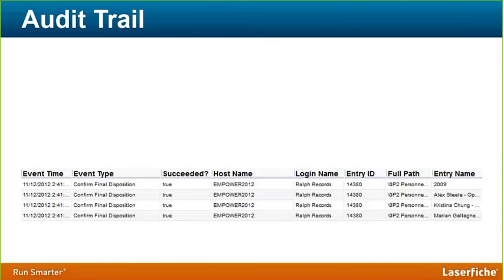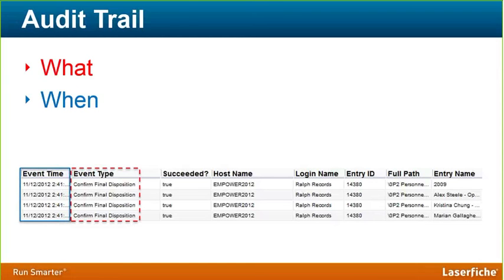So here's an example of what Audit Trail looks like. Audit Trail allows you to run these reports to prove that you're actually following rules in case you ever get audited. So here we have what document you're dealing with, when it was edited, and who made the edits to those records.